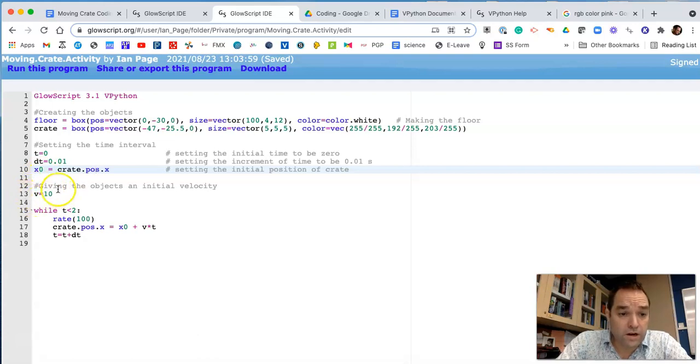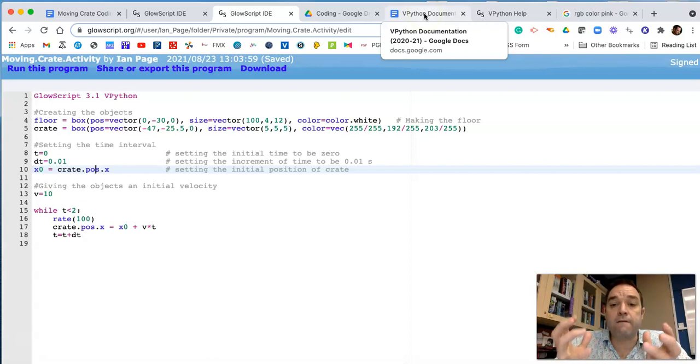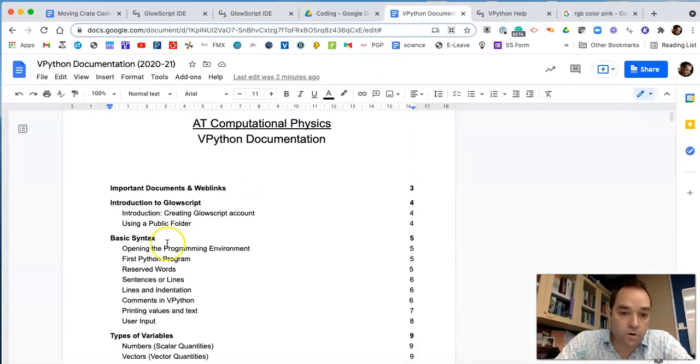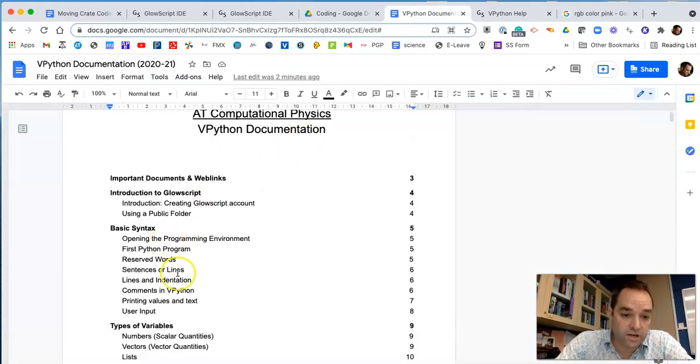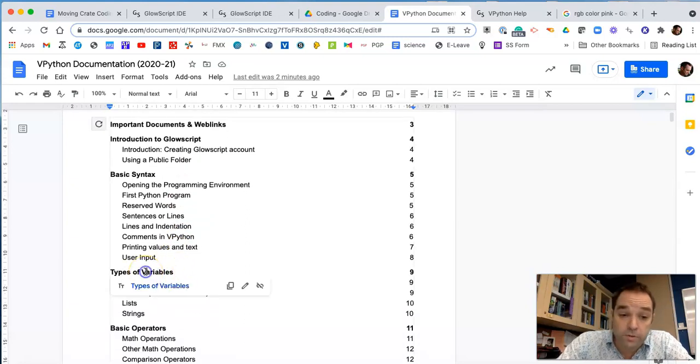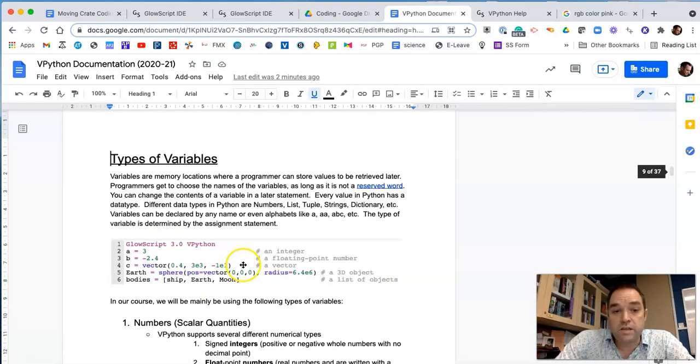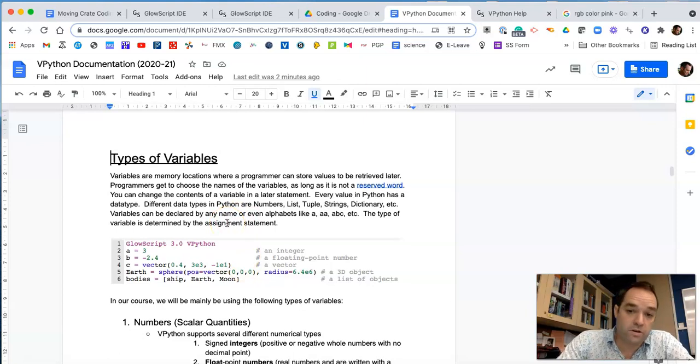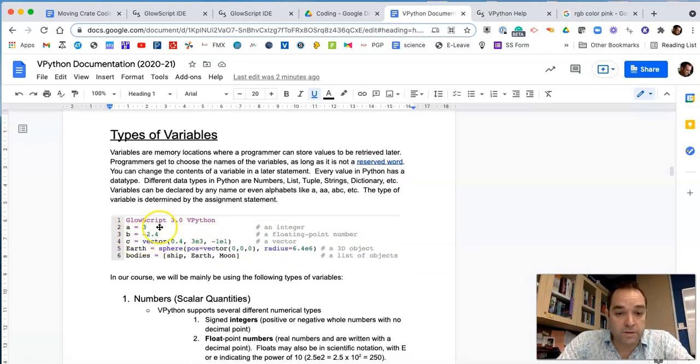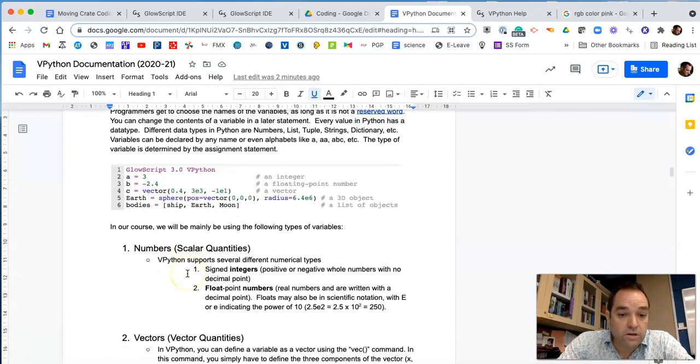Over here, I'm now also defining another variable, v equals 10. And I should point out, in case this is brand new for coding, we can assign values to variables. If you go over to your VPython documentation and look at, say, types of variables, and I just hyperlink to that, you can see in the help menu it talks a little bit about the types of variables that you can have. Like a and b. 3 here is just an integer. And then I have like negative 2.4. And so you can basically have different types of variables.